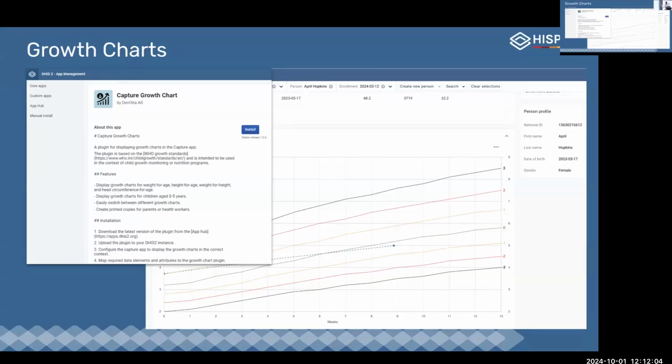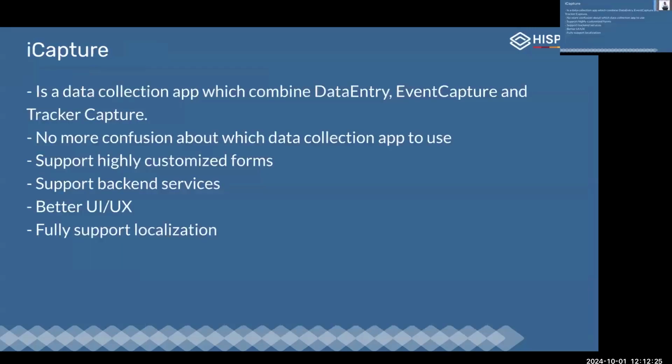So this is just a few examples of how you can use the DHIS2 extendability by creating your own app, so that we are actually not reinventing the wheel, but sharing the apps with other people to use, and we can also use it within DHIS2 itself.